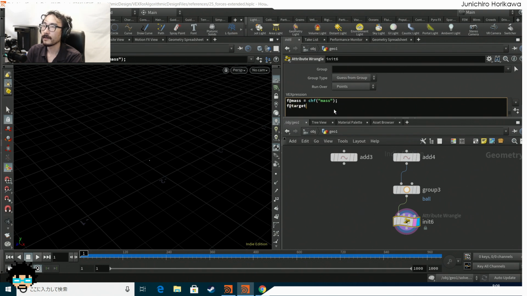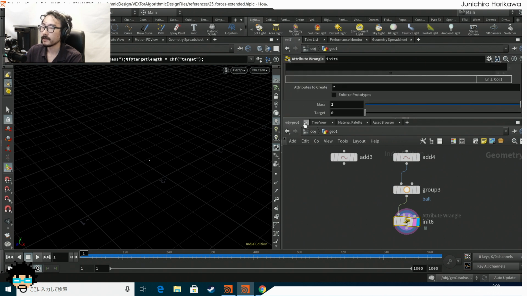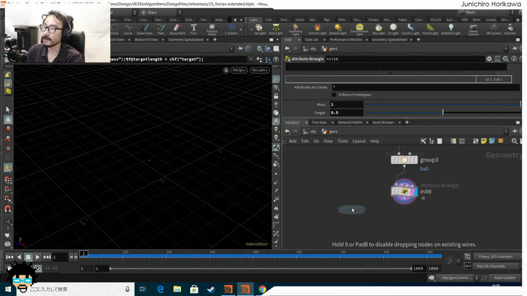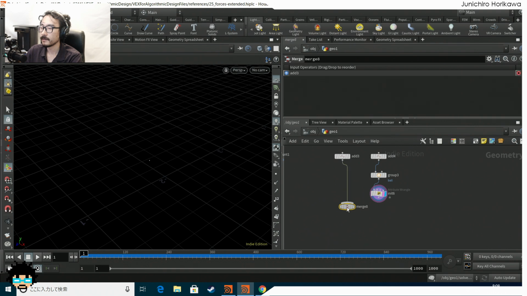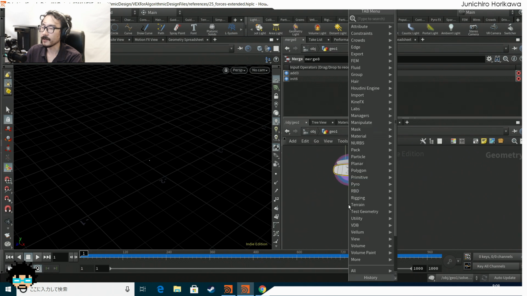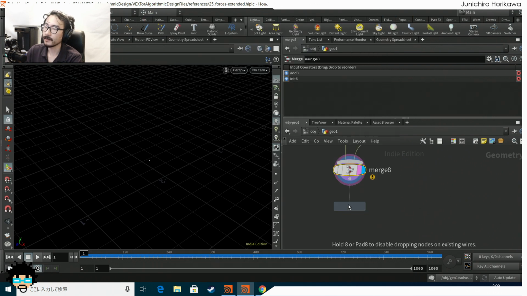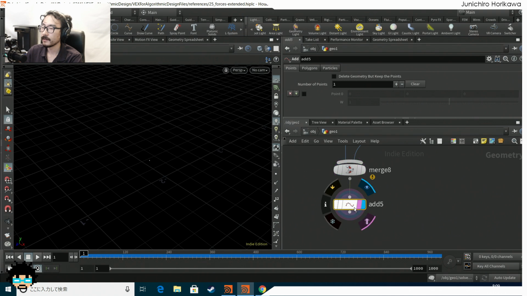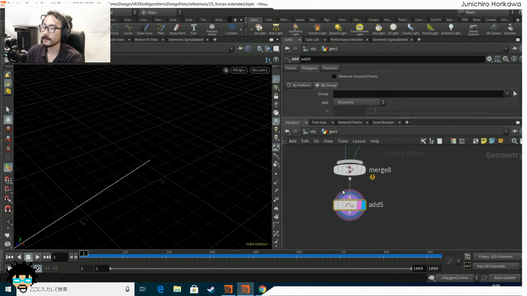So target length is equal to chf target. Let's make it small, like 0.5. Right. Now that I have those 2 points, I'm going to merge these together and create a line between those 2 points using another add node with the polygon option by group.